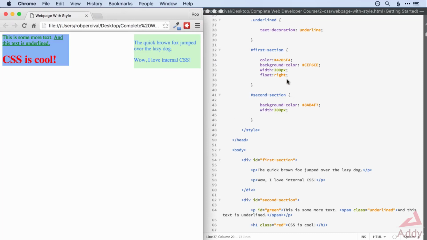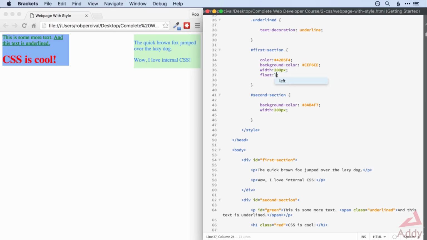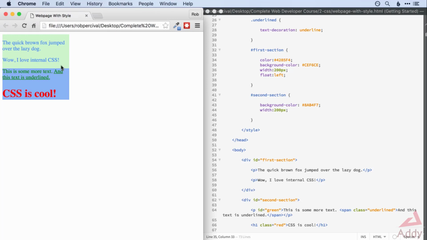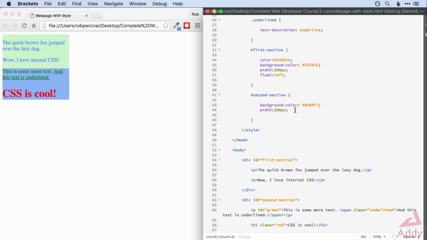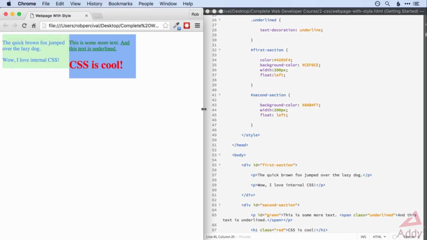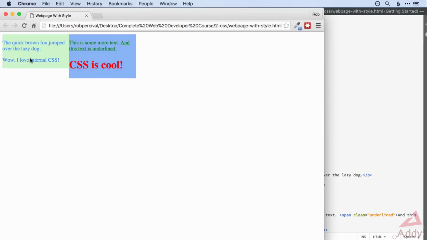Now what happens if we float it to the left? Let's take a look. We're now more or less back where we started, but without this default margin that we had in place. So there's now no gap between the two blocks. So what if I wanted the green box to be to the left of the blue box? Well, all I do there is float the blue box left as well. And there we go. So you can see the floats come one after the other, but everything that's floated left will be aligned to the left of the screen.